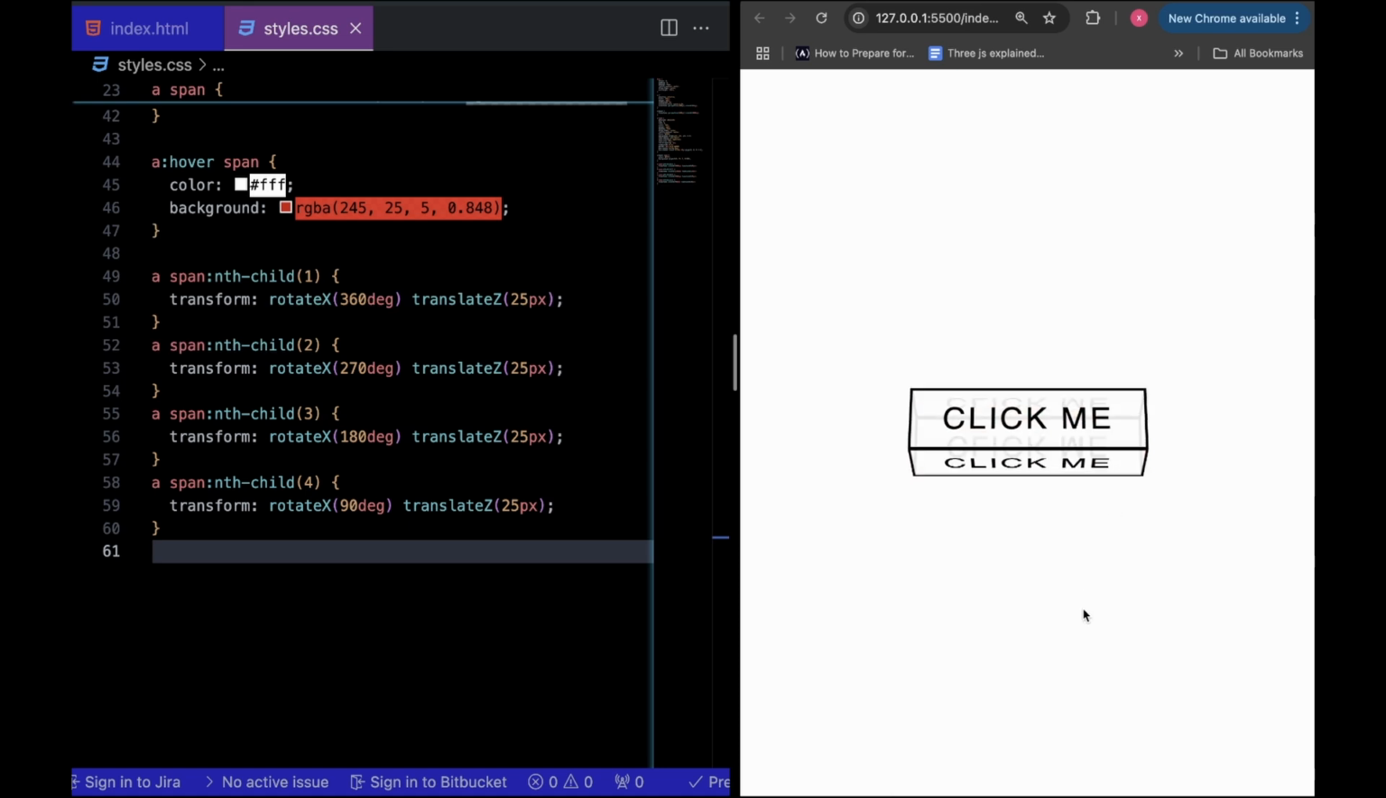Now as you can see, we have this amazing 3D rotating cube that looks super cool to play around with.